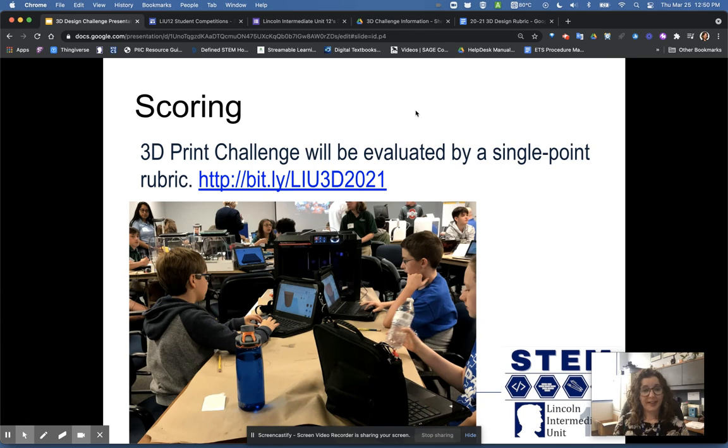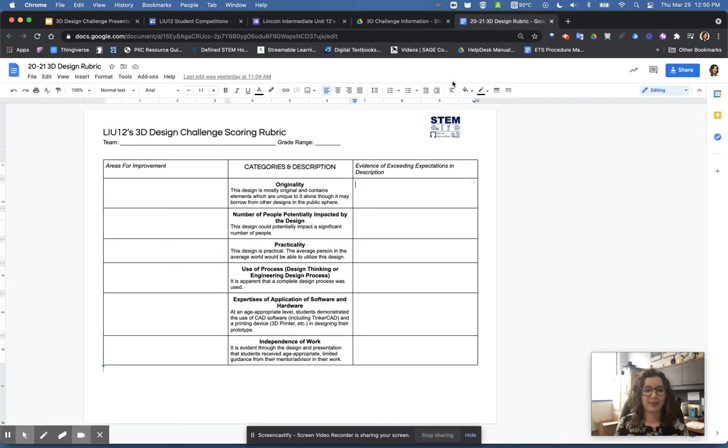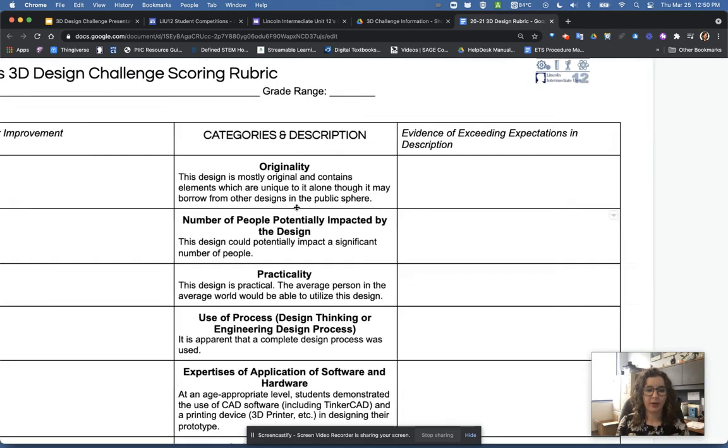For the project, the next piece I'd like to show you is the scoring rubric. The 3D printing challenge is going to be evaluated on something called a single point rubric, which means that there's only one single point given to you, the proficiency point, and you're either at it, above it, or below it. Let me show you this particular rubric. This is the rubric which will be shared with you, and which the judges will be using to offer feedback.